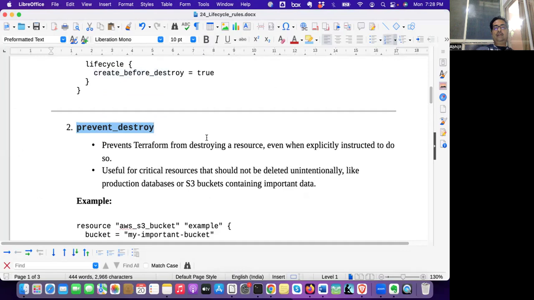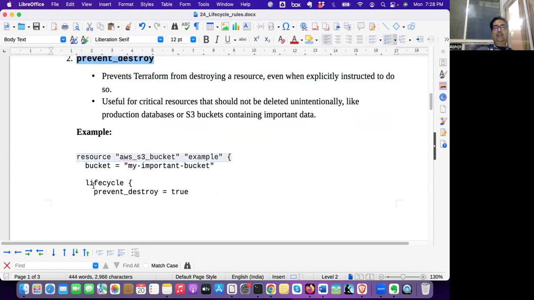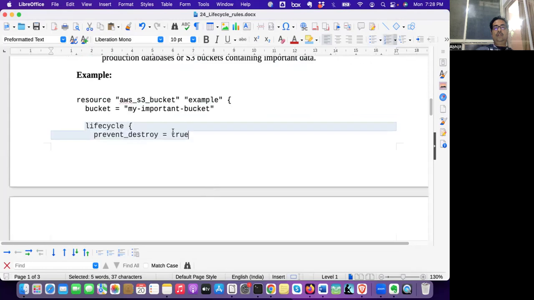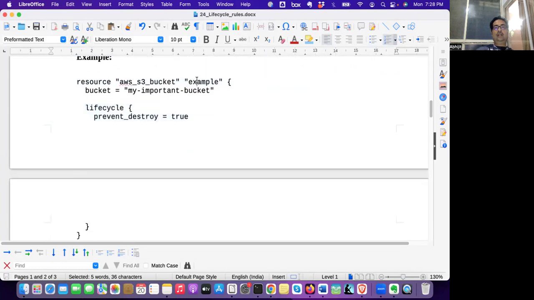Prevent destroy, we have already seen. It prevents Terraform from destroying the resource even when explicitly instructed to do so. Even when I said terraform destroy, it didn't destroy it. Okay. Lifecycle prevent destroy equal to true. So this is under the resource block. Lifecycle prevent destroy equal to true.